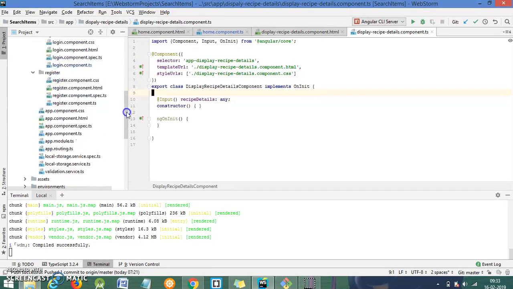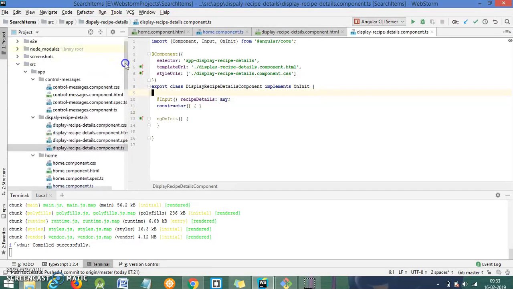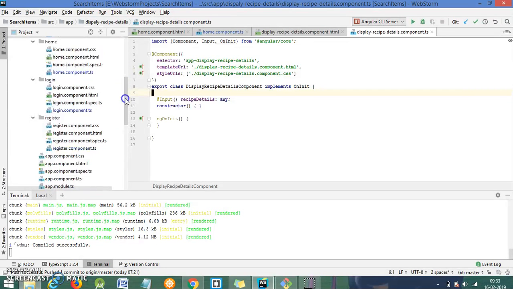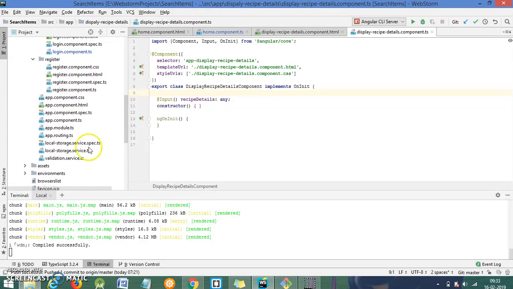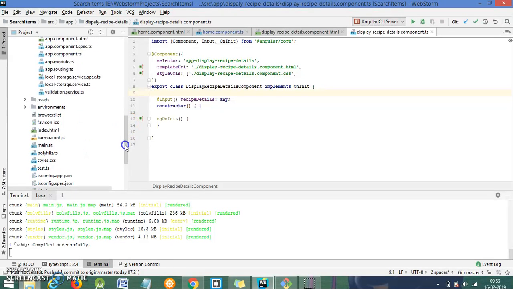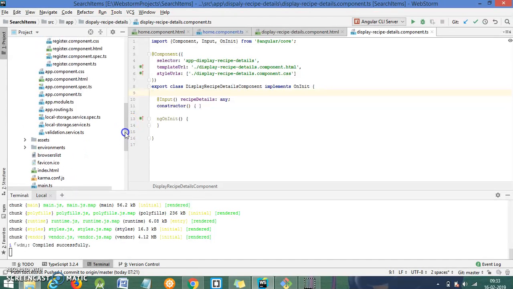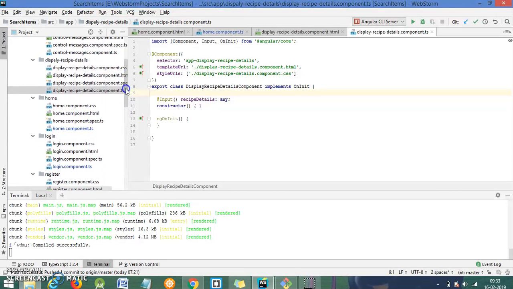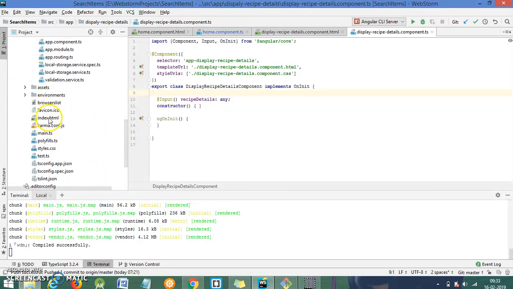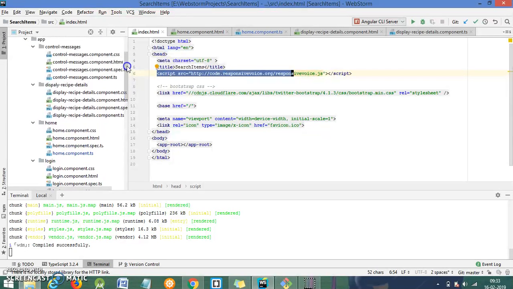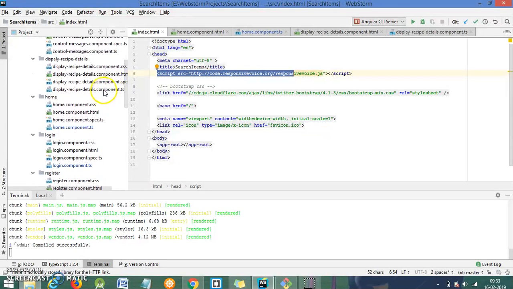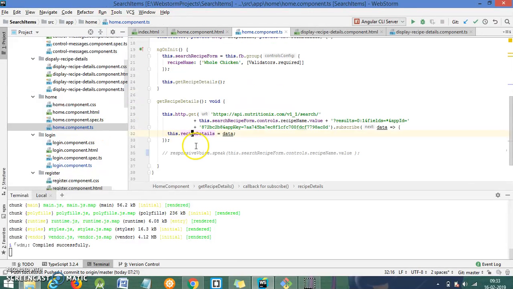So that's it, and we added all the CSS files. This is using the first API. For the text-to-speech API, we just searched online. We got one free resource that is added in index.html with the script source responsivevoice.org. We have added this JavaScript file over here and just call it in the display in home component.ts file.